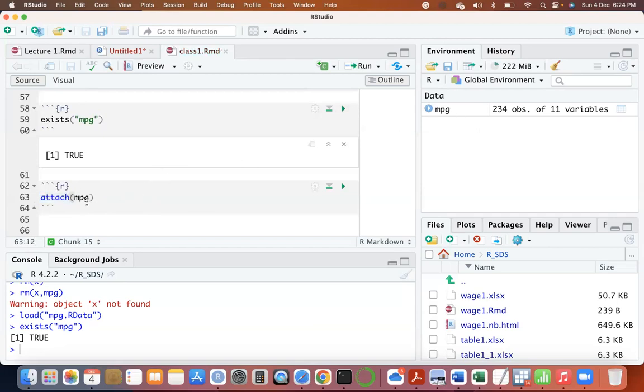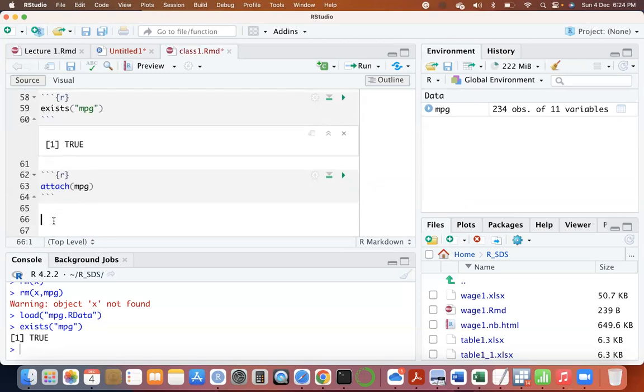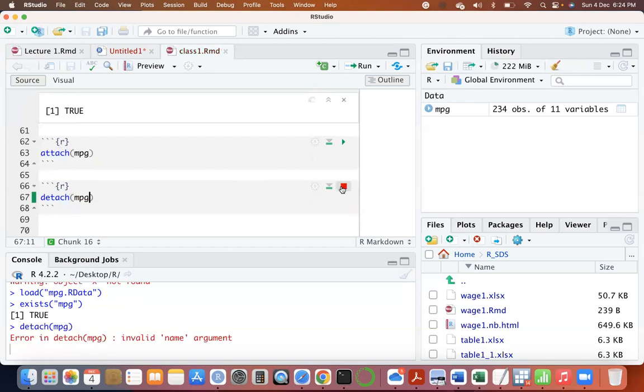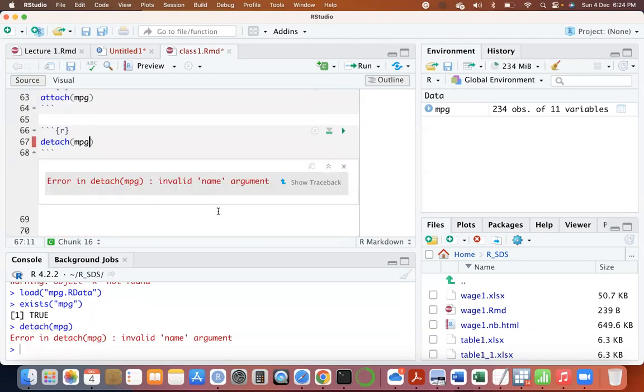So let's work first with attaching this data. When you have multiple data files, I will also tell you how to work with multiple data files simultaneously. Meanwhile, I'll give you an example of how to work even without attaching your data. So attach is for attaching the data, and there is another command we can use, detach, for detaching your data. So if I use this particular command, that means I have detached our data.